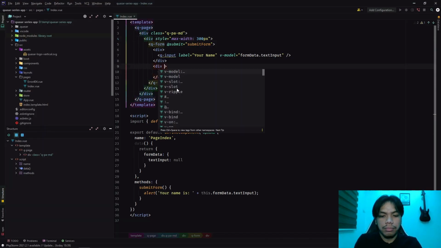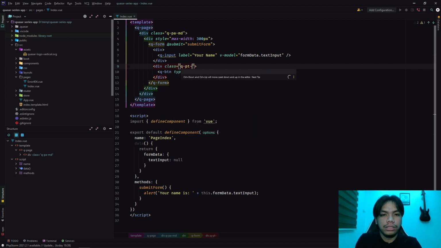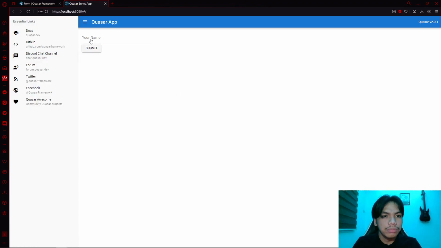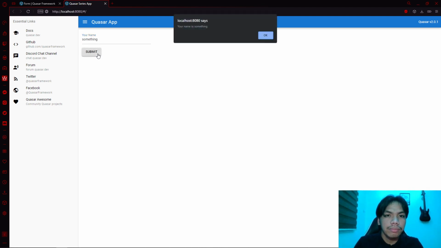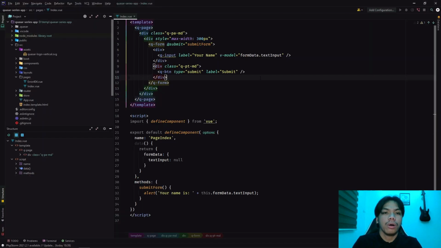And then let's add some padding here, q-pt-md, to add some space between these two. There you go. So as you can see, now we have a very basic type of form, right? If I type something and then click submit, the alert fires. So we created a very simple form, with a function that fires whenever you click submit.